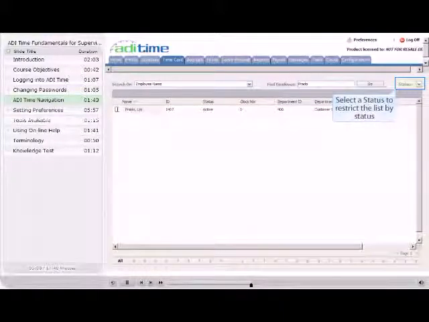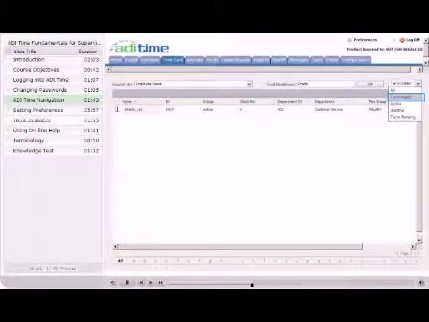Above the list, you will find a status selection drop-down list. Choose a status to restrict your list to employees with the selected status. By default, only active employees are listed.